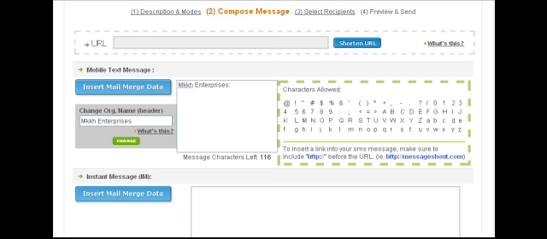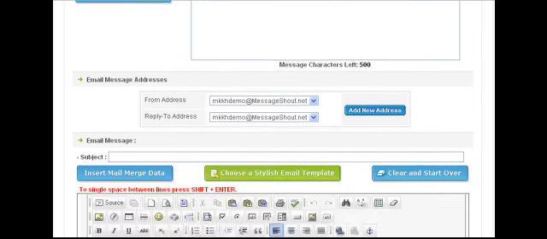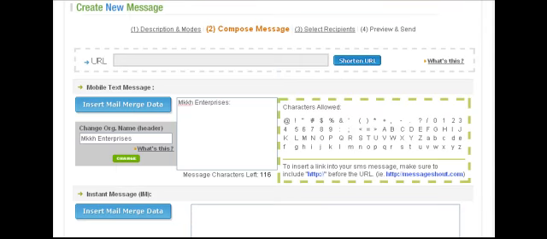You're going to have mobile text message, instant message, and email message. The first choice here, your text message, you have 116 characters that I have because my organization name is taking up some of the space. If you choose a shorter organization name, now I have 128 characters. So put whatever you want in here.